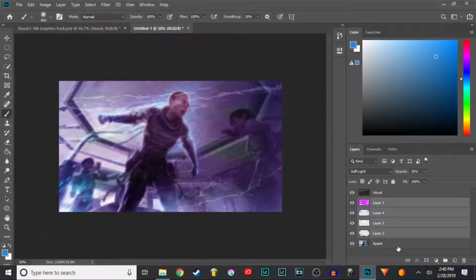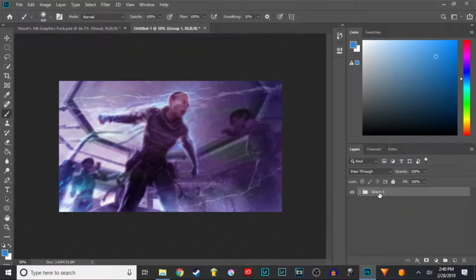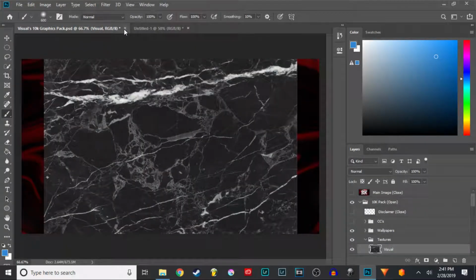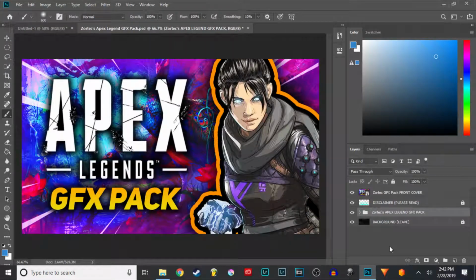So the next thing I'm going to do, I'm just going to highlight them all. I'm just holding control, clicking on all those, and then come down here, click it into a folder. I'm gonna name it BG for background. All right, so now that that's done, the next thing we're going to do is go to the other guy's pack. I will be right back as soon as it loads.